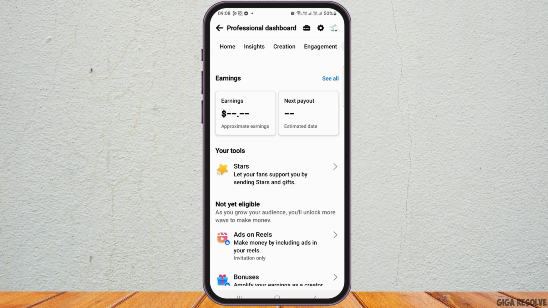And then you can see this dashboard where you have been monetized and now you can also earn by getting stars from your fans who support you by sending stars and gifts.